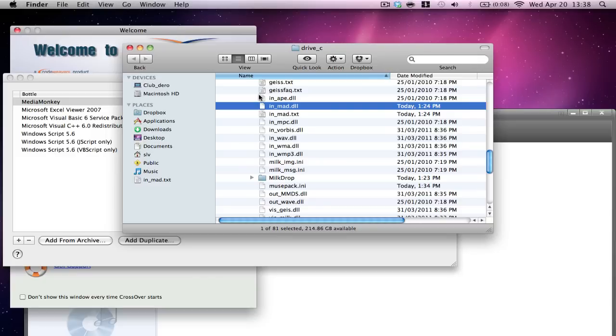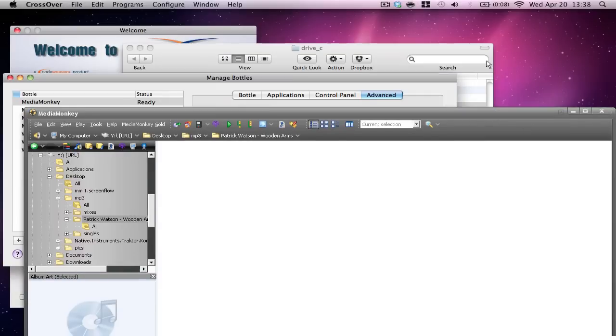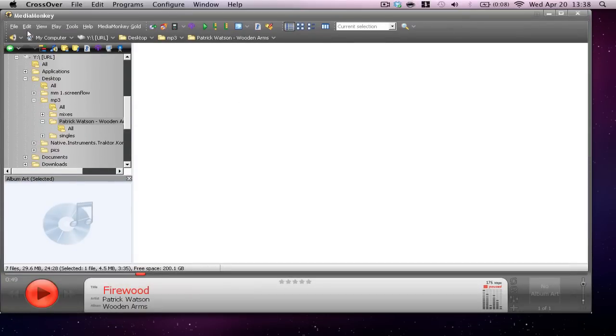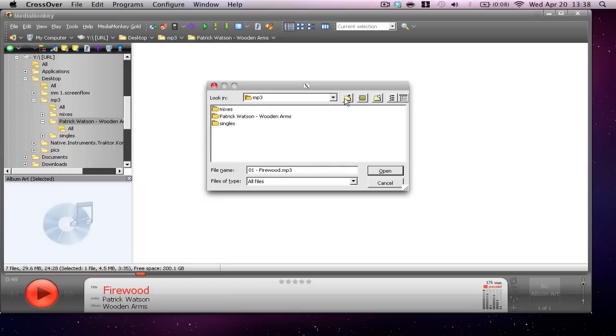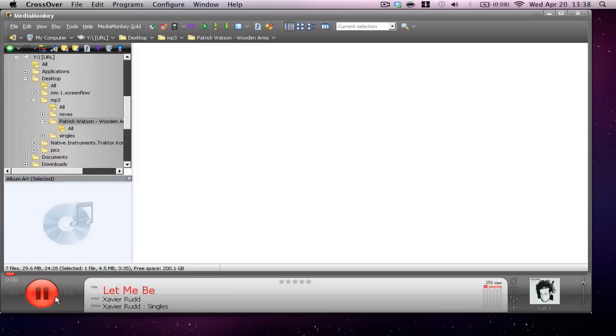For the M4A and MP4s, we're going to have to drag a DLL into here. So if I try and play an M4A in Mediamonkey now, I don't think it will work. Let's see if I can find one for you. There's an M4A. So that doesn't work. So what we need to do is just add in the DLL.